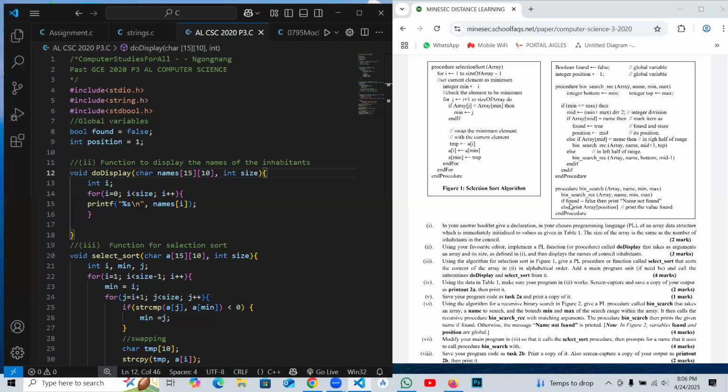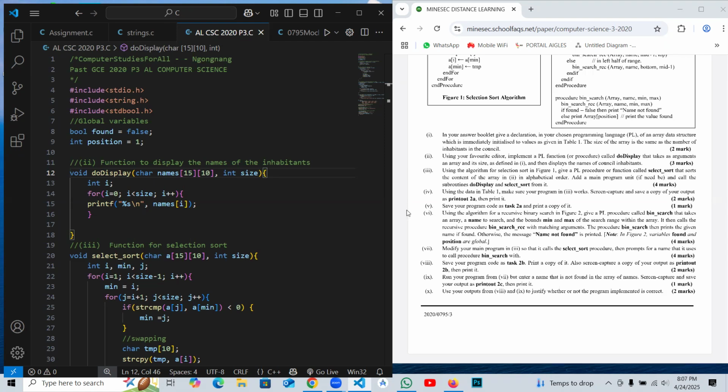If found is equal to false, which means that we have not found anything, then we print name not found. But if it is not, we print the array position where the name was found. So that is everything that this point 5 was talking about.